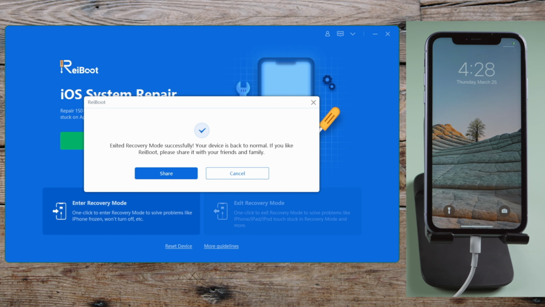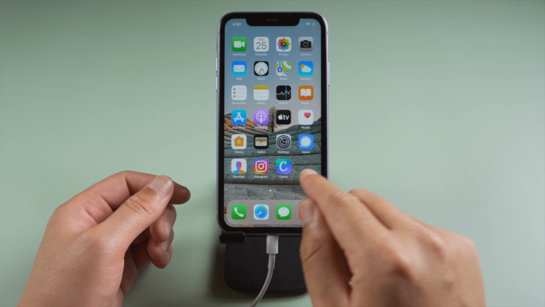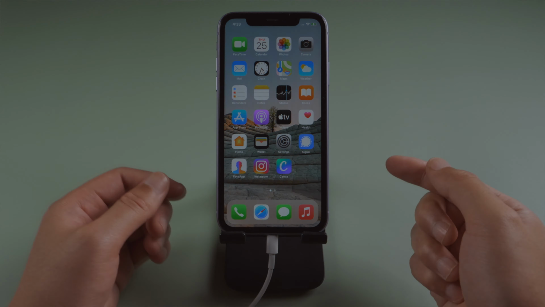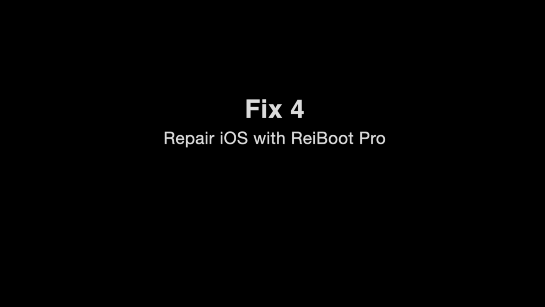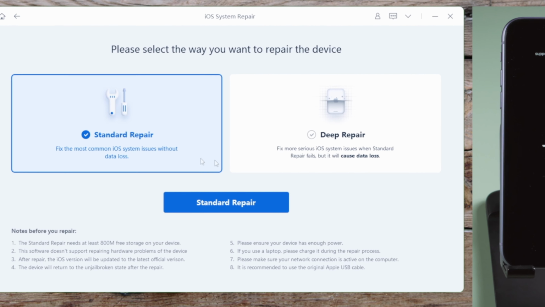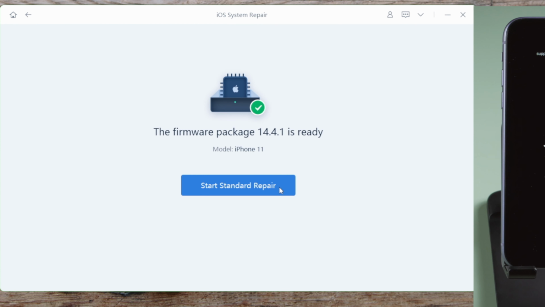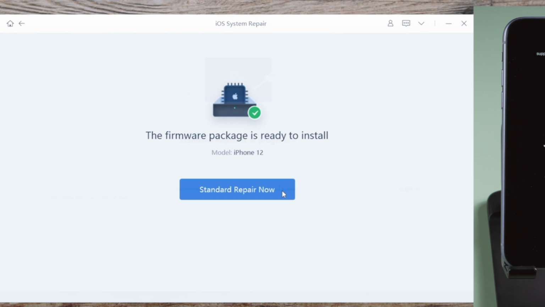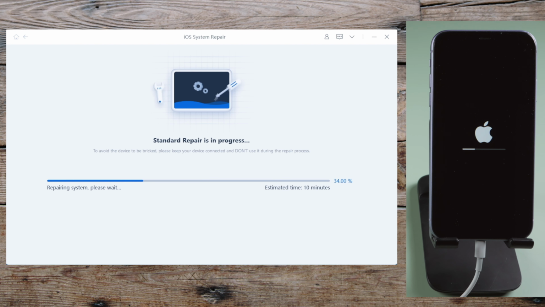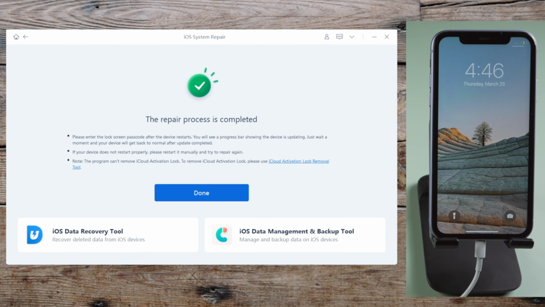See, this works too. If you are stuck in recovery mode, using the standard repair would be a good idea, which can help secure all your data. So make sure the phone is still connected and in recovery mode. Then click Start. Choose the standard repair. Download the firmware. Then you can start repairing. As soon as it says the repair process is completed, you'll see the home screen. Most importantly, everything is still there.